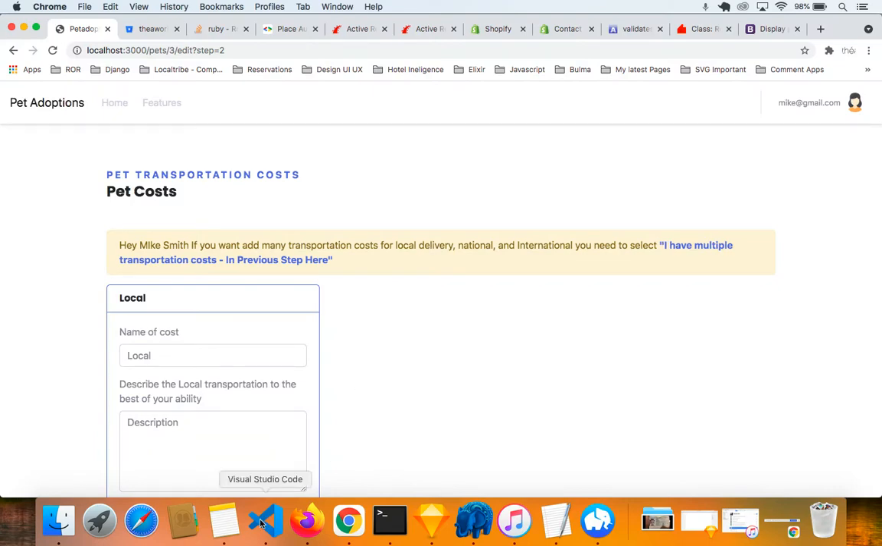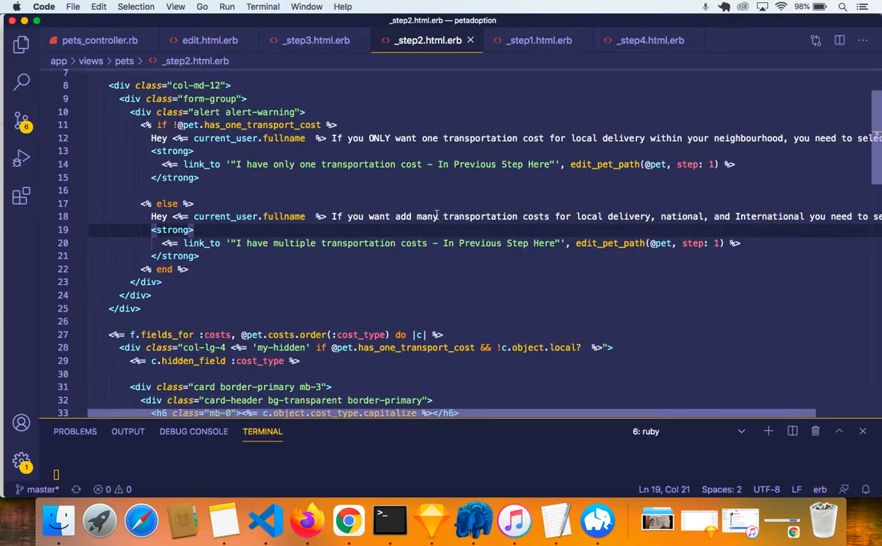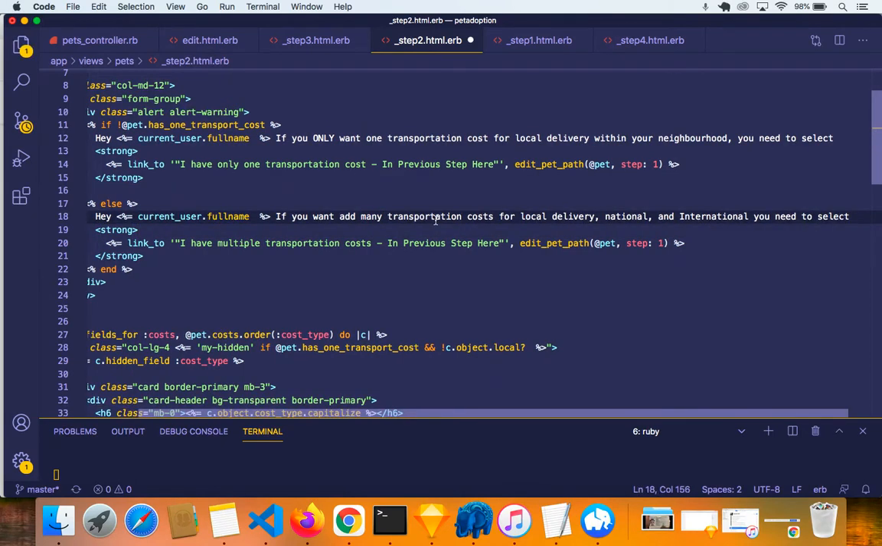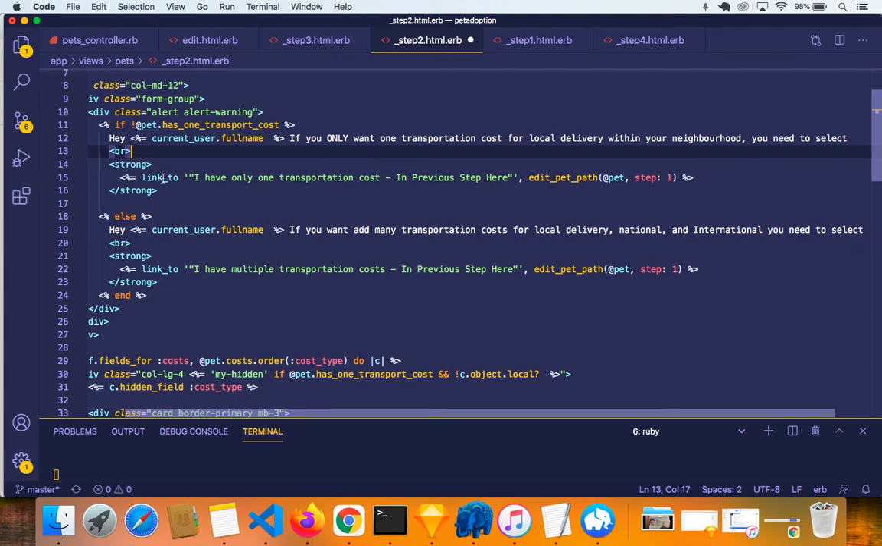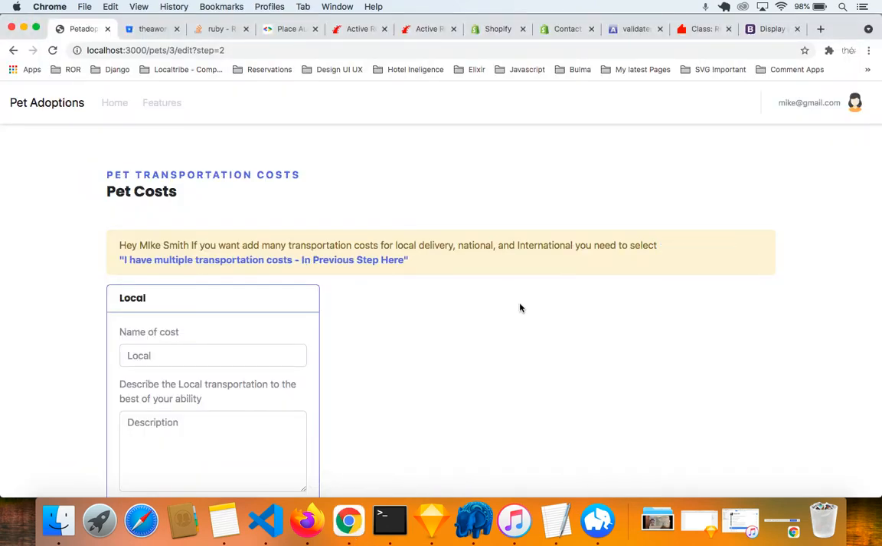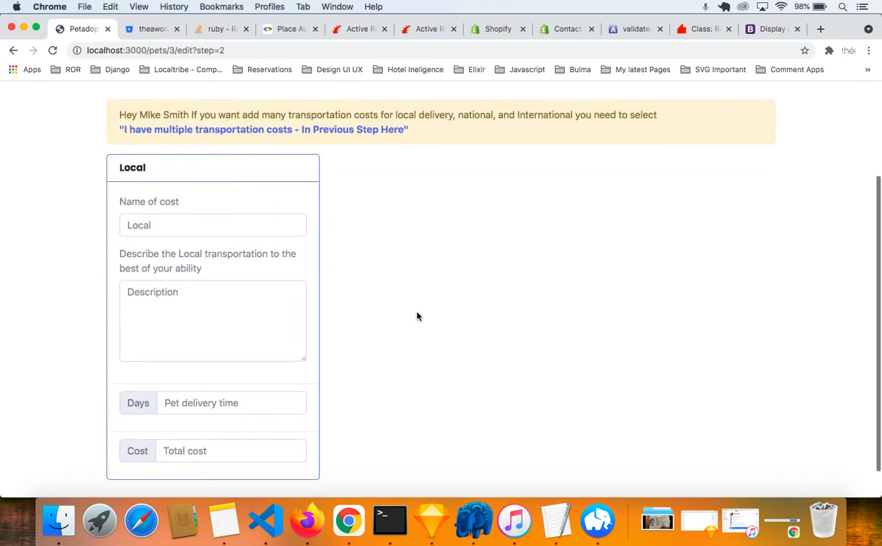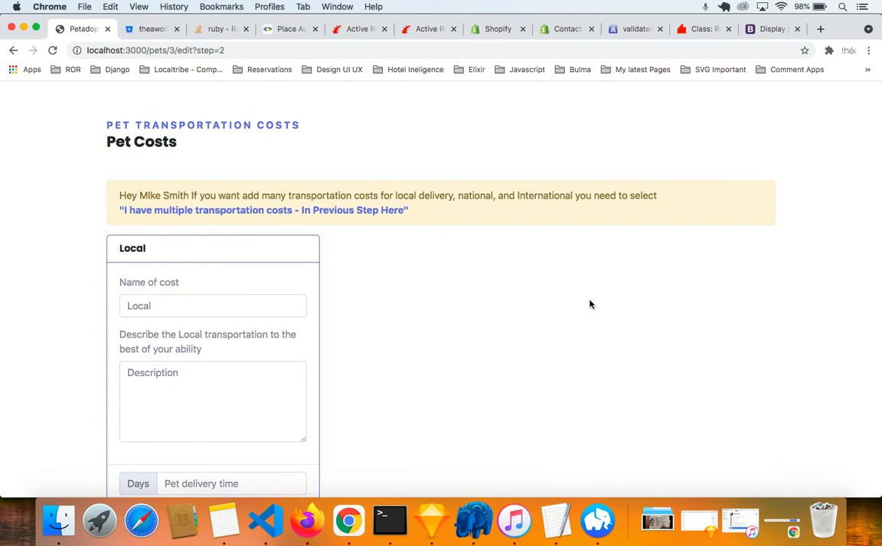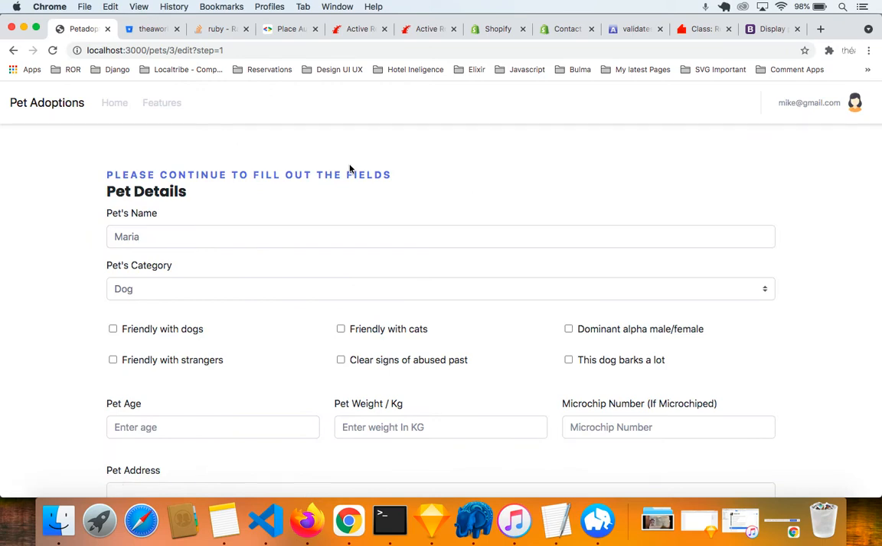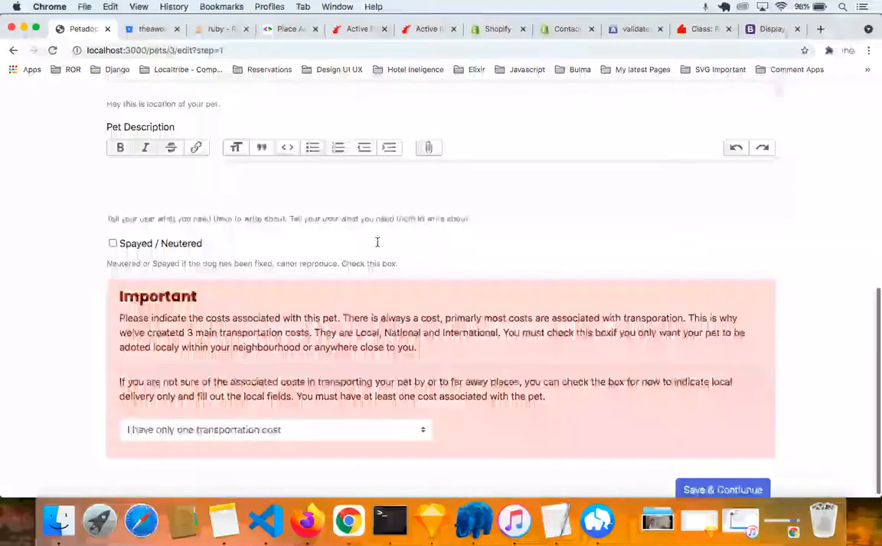There, I have multiple transportation, and then we're gonna put a break at the end of this. Enter. Hold on. BR here, and then I'm gonna put a BR here. Save it. Okay, so there we go. Because I'm saying, look, hey, Mike Smith, if you want to add many transportation costs for local delivery, national and international, you need to select I have multiple transportation costs in previous step here. Okay, so if I click that, look, it takes me straight to step 1, and I have to scroll down.